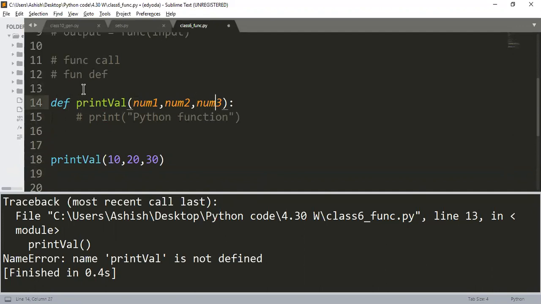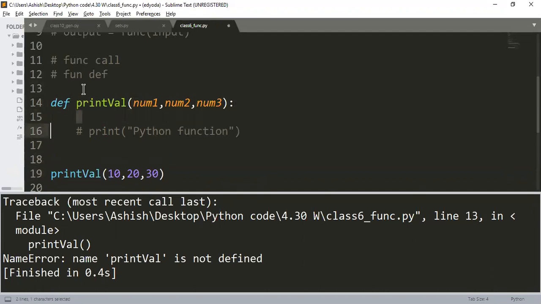Okay, and I want to do the addition. If you want to return any result from this function, we have a statement called return. So if you want to pass some input, you will specify that in this parenthesis. If you want some output from a function, you will specify a return statement. Now the answer I'm expecting is the addition of num1, num2 and num3.